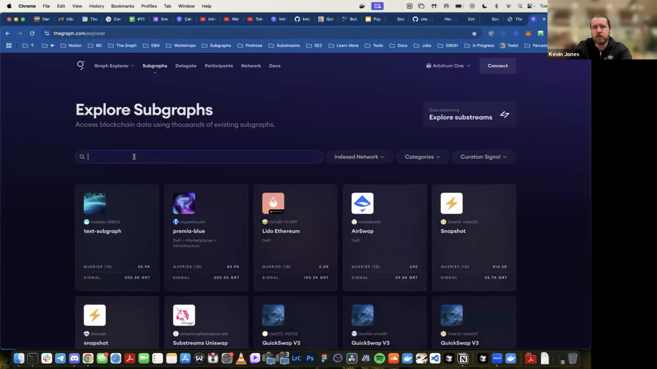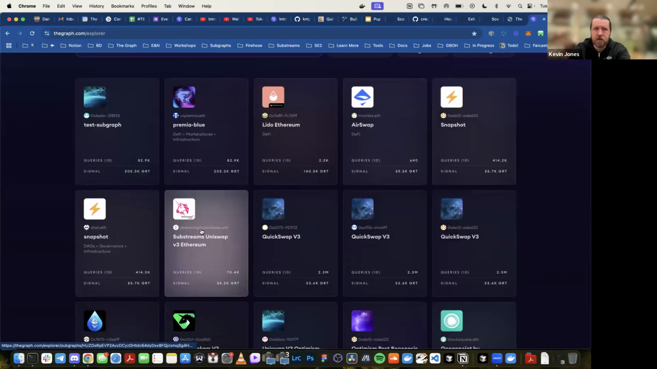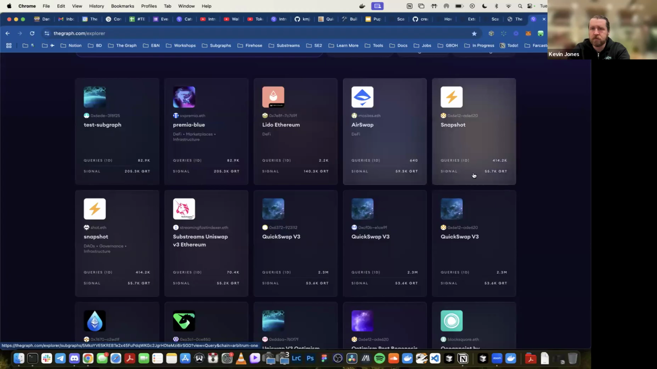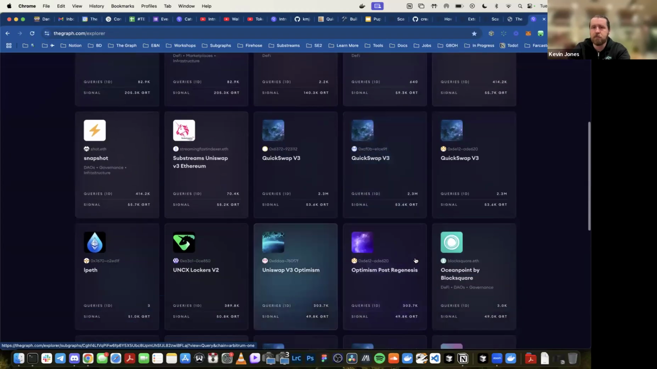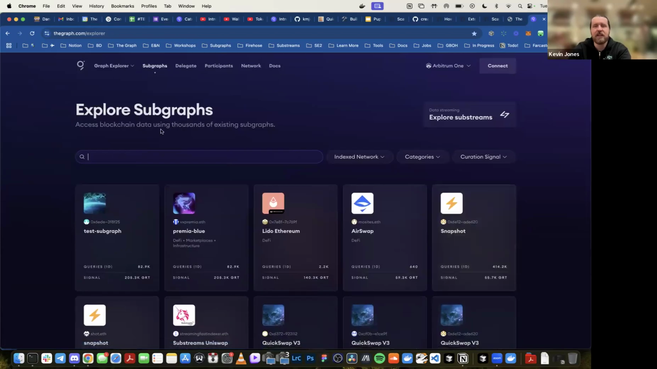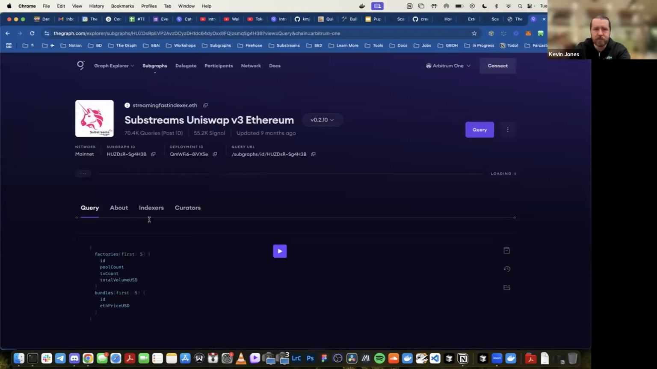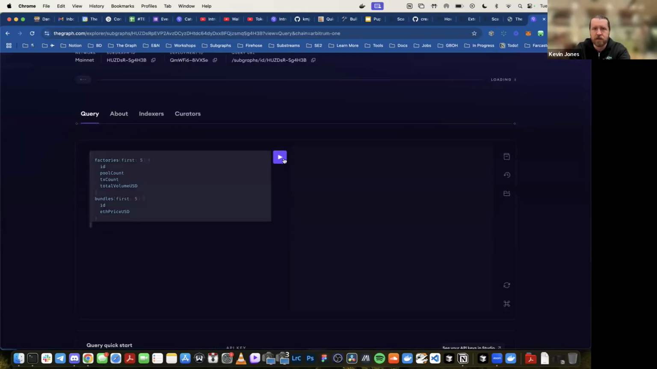Well, you probably want Uniswap. So you could come down here. There's a Uniswap subgraph. There's also one for AirSwap, Snapshot, if you're into DAOs. There's a bunch of subgraphs. There's 10,000 subgraphs to be exact. So you might already find one that's already available. And so you go to Uniswap and you can see here the same thing. You can query and get the data you want and see what it looks like.